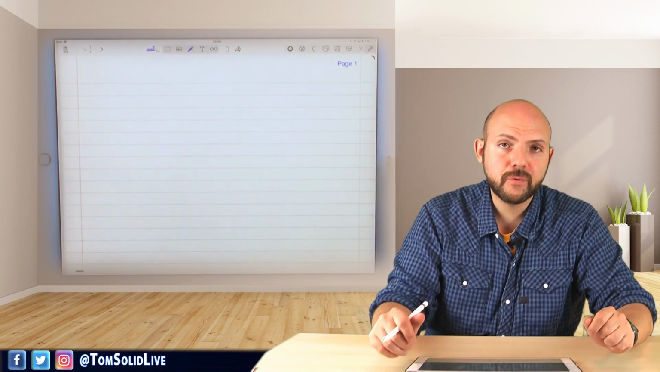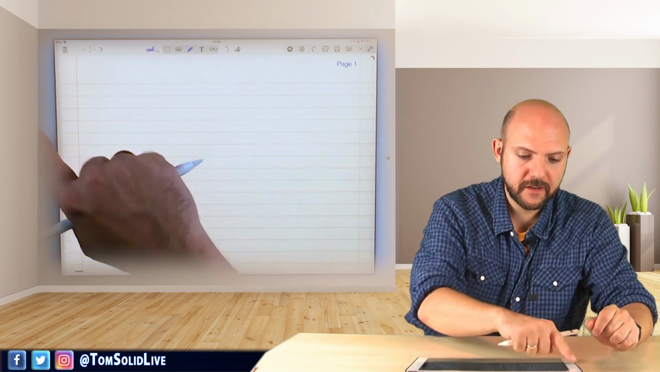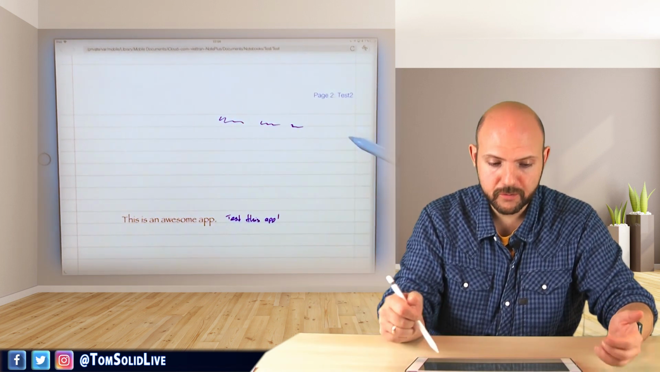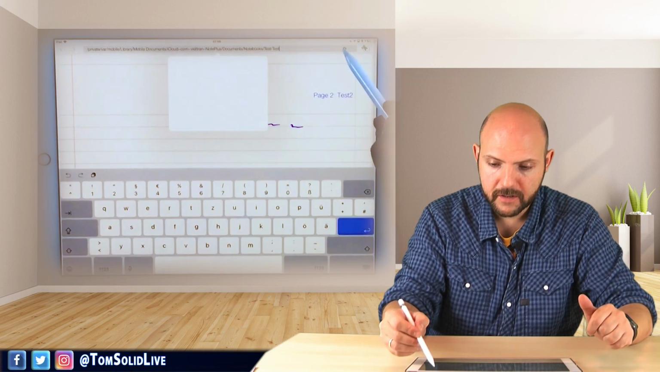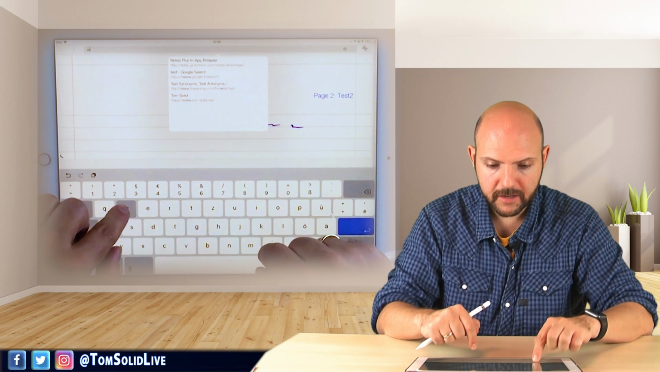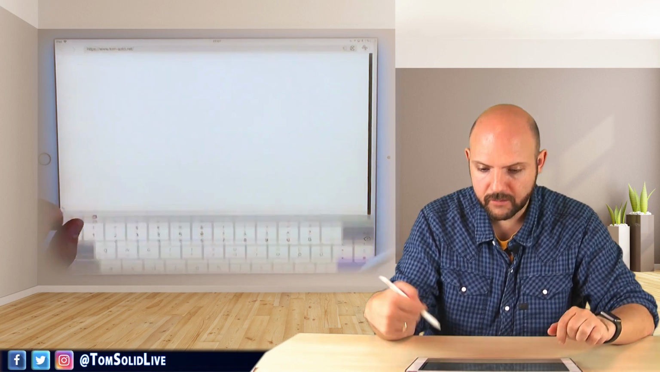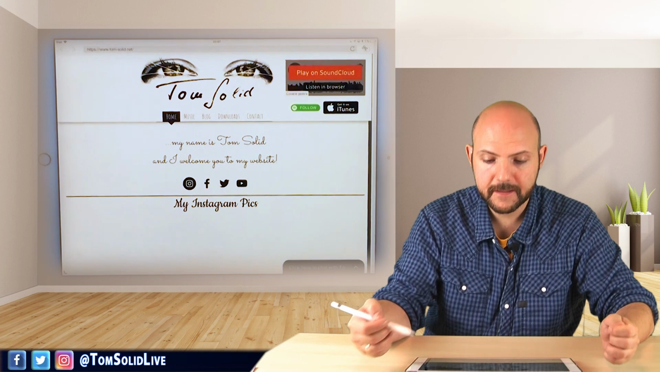So let's talk about the web browser and Notes Plus. You just have to swipe to the left and now you're in the web browser. It actually opens your notebook in a web browser as well, but you can just delete it and type in whatever you want, like my website, and it will open the website in this browser.